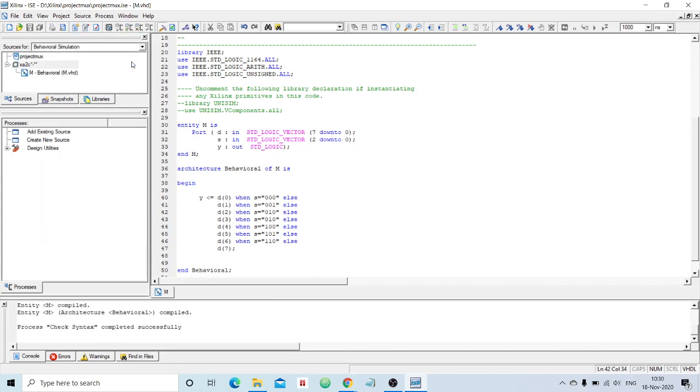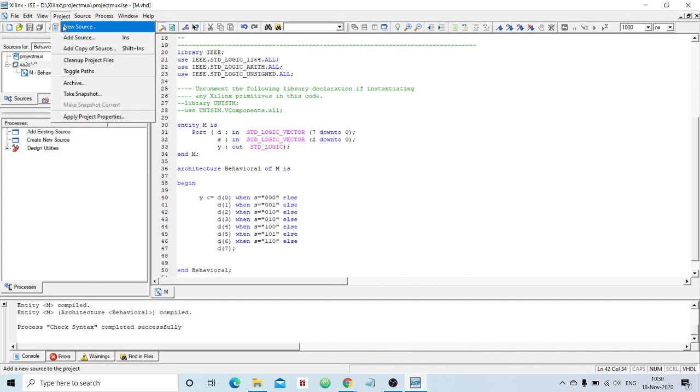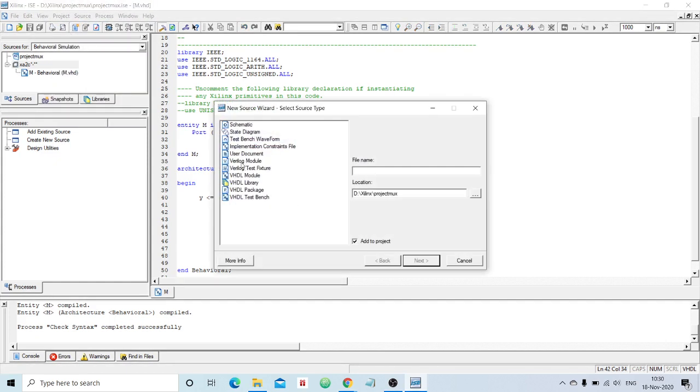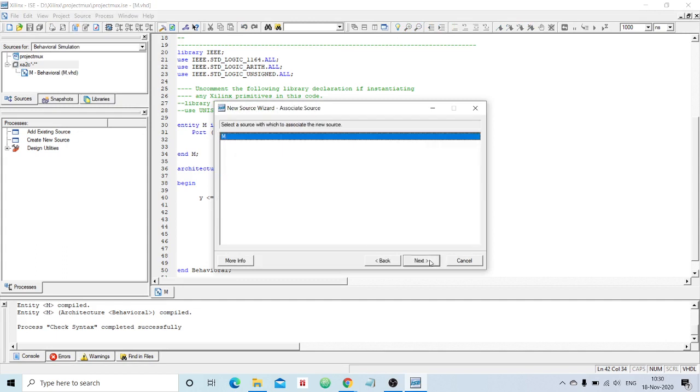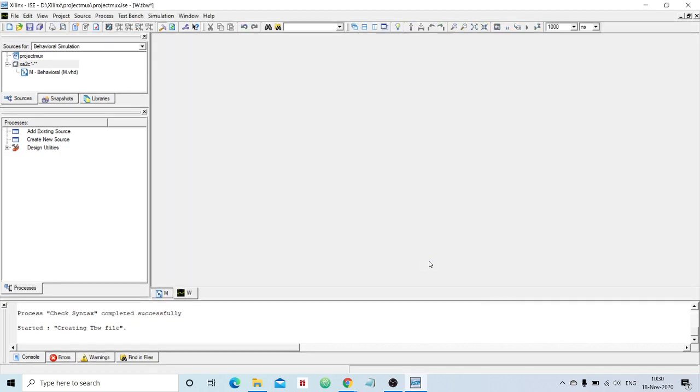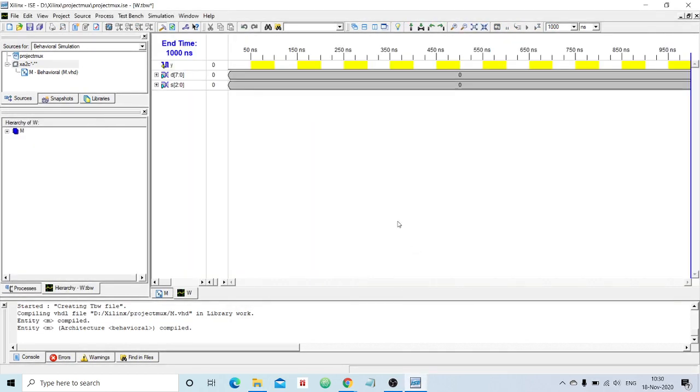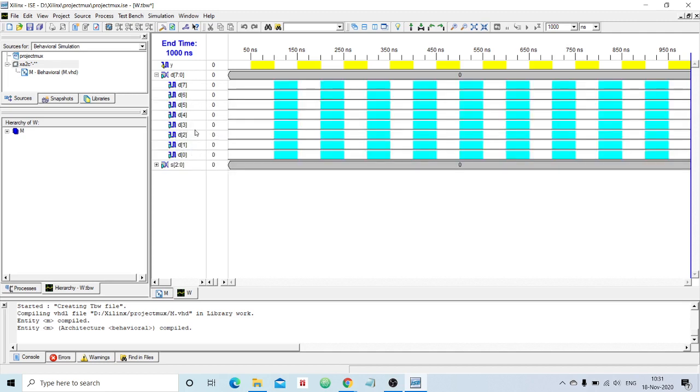Now we have to go to the simulation part and go to project, new source, and choose the test bench waveform, and you can give any name for the waveform. Okay, don't worry about this. Y is the output line, d is the data line, s is the selection line. Clear? If you click on the plus icon, it will show each and every individual line in this array, right? This is d of 0, d of 1, d of 2, d of 3, I mean data line 4, 5, 6, 7, like this, right?